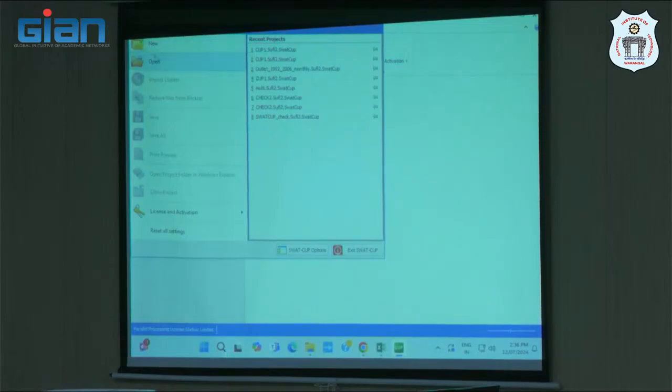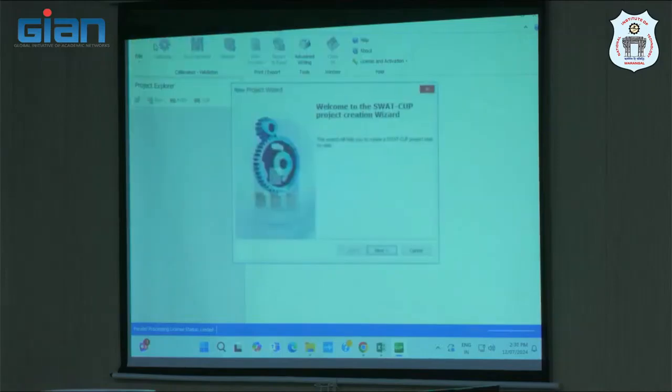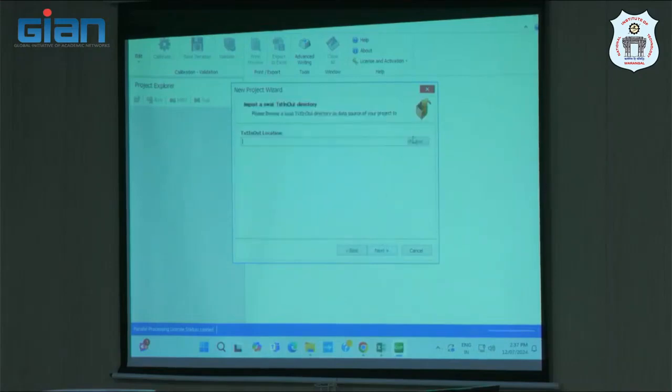And there one green color cup box will be there. Click on that. Okay. Click on new project. Click next. Here we need to browse the TxtInOut folder location.